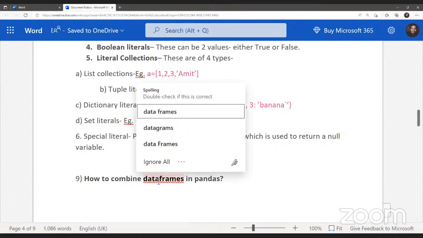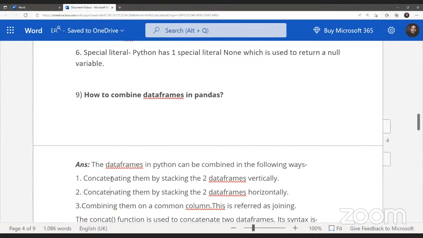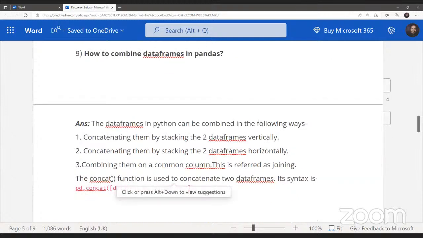Yeah. So as we look into this, data frames in Pandas can be combined in the following ways: by concatenating them, by stacking the two data frames vertically, by stacking them horizontally, and by combining them on a common column, which is referred to as joining. The concat function is used to concat two data frames, and its syntax is pd.concat. Pd is the alias for pandas. If you want to add two different data frames, you pass data frame one and data frame two. That is how you will use the concat function.